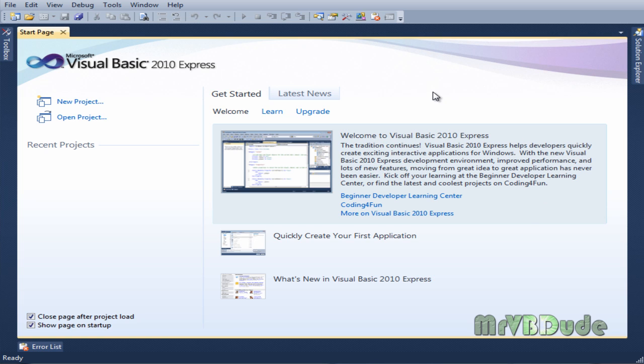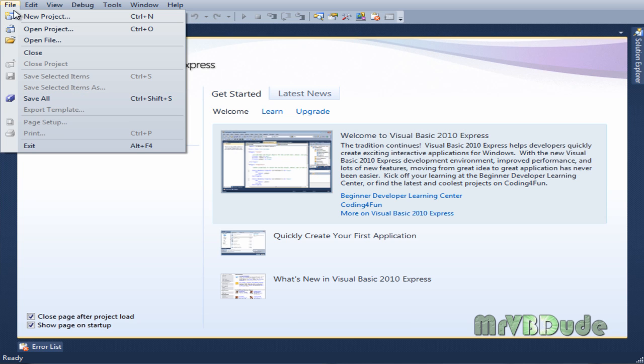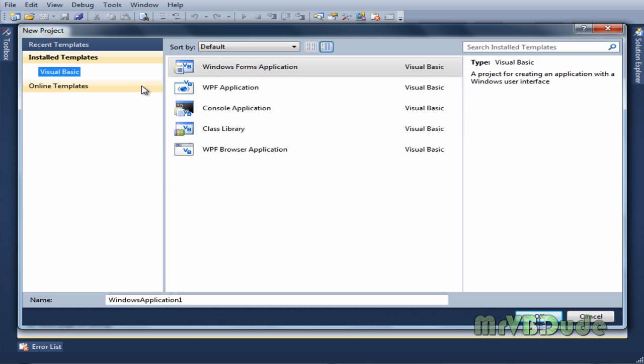Okay, so let us start by creating a new project. You can do this by either clicking on this new project link, or you can go to the new project button, or you can go to file and click on new project. So we're creating a Windows Form application, so I'm gonna be renaming mine to IP address tutorial. You can rename yours to whatever you want.